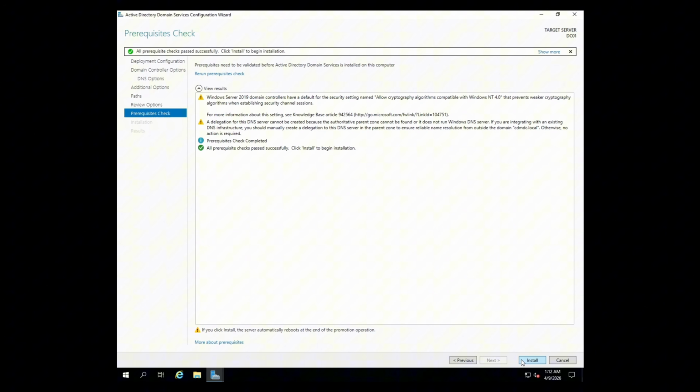You'll see items with check marks and some yellow warnings. These warnings are normal for a lab environment. They're about DNS delegation and various settings that would need adjustment in production. What matters is that there are no red errors. Warnings are acceptable. Assuming you only see warnings and checks, click Install.